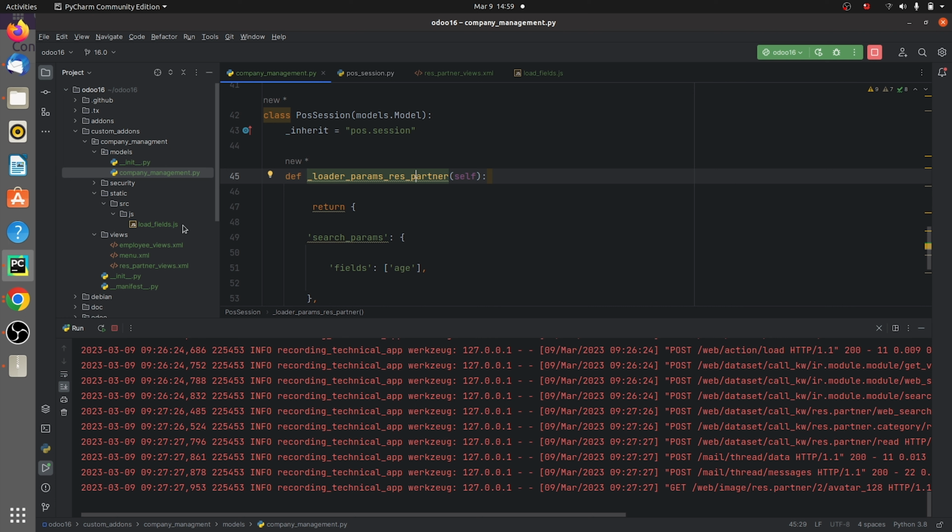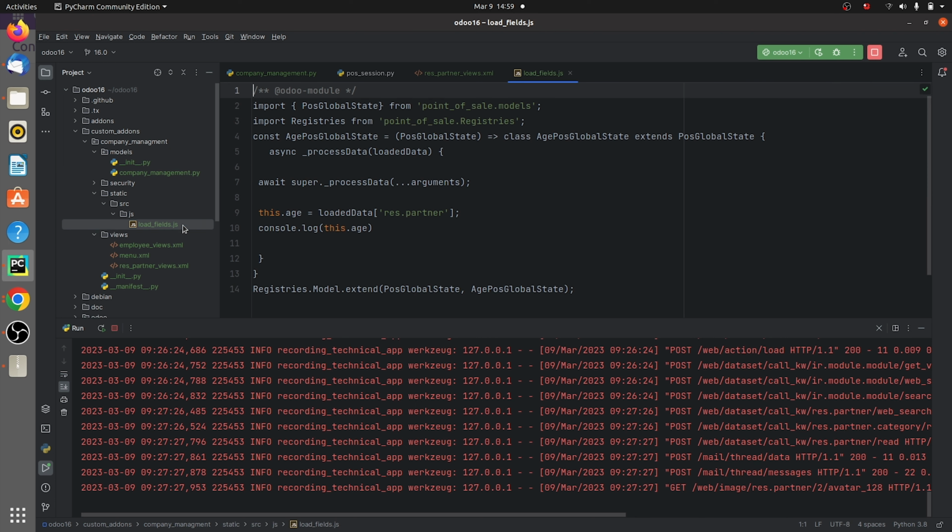After that, if you go to the static here, you need to create a new directory static. Inside this directory, you need to create another directory called src, and in that you need to create a directory JS where you can write your JS files.